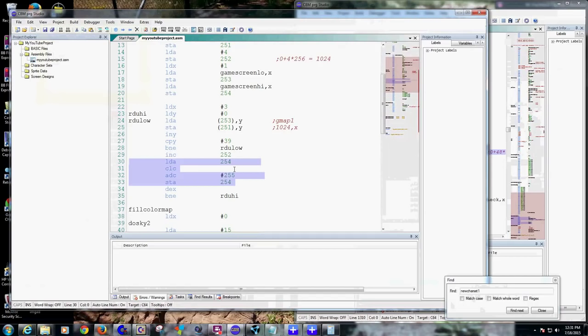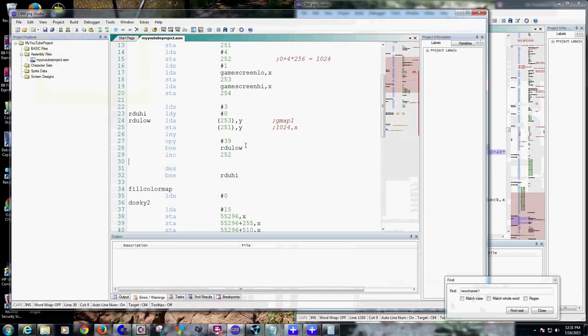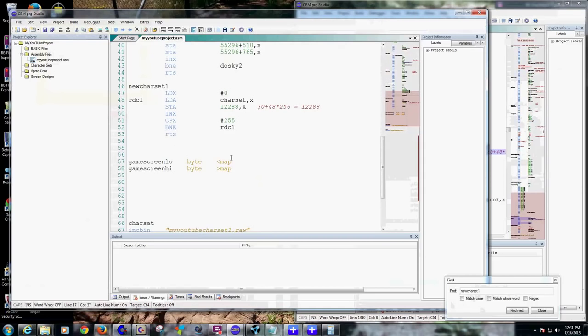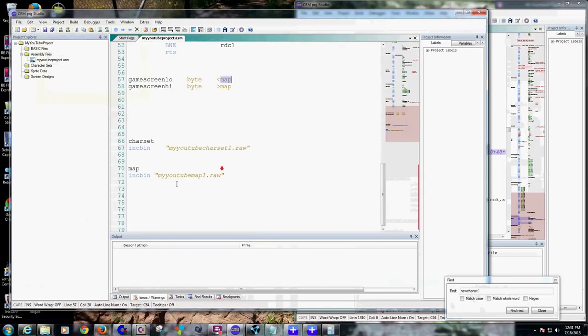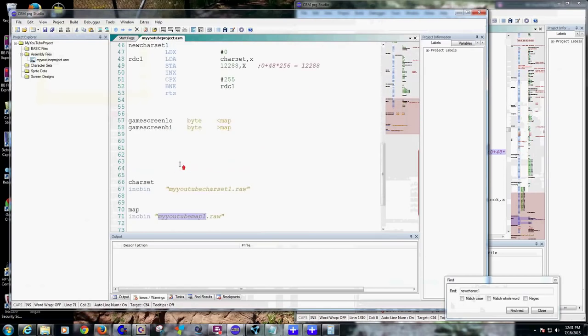Did I have that in there? No, I didn't. So we need to increment 252 and then 254, so it draws the rest of the map. This will increment through 252. It's jumping up in this loop here, and it's getting where the Y register starts. So it's getting the start of the map here at 253, since we know the screen low down here is figuring out what is in our map label, which we know right here is our YouTube map.